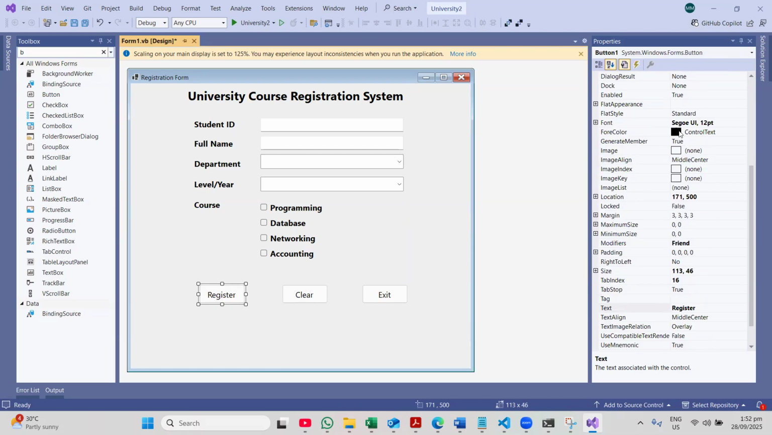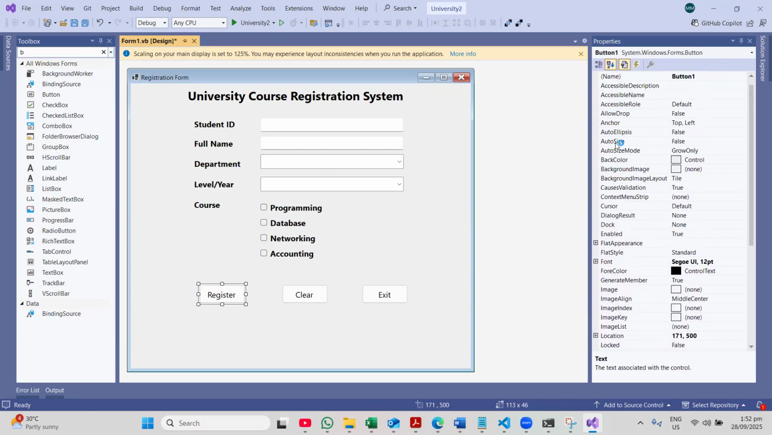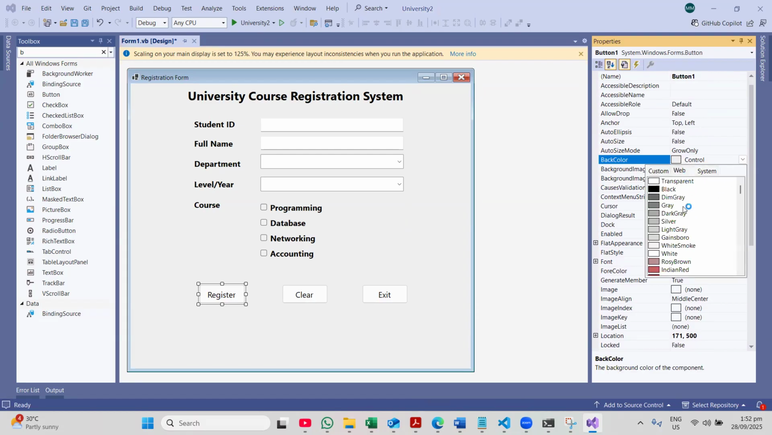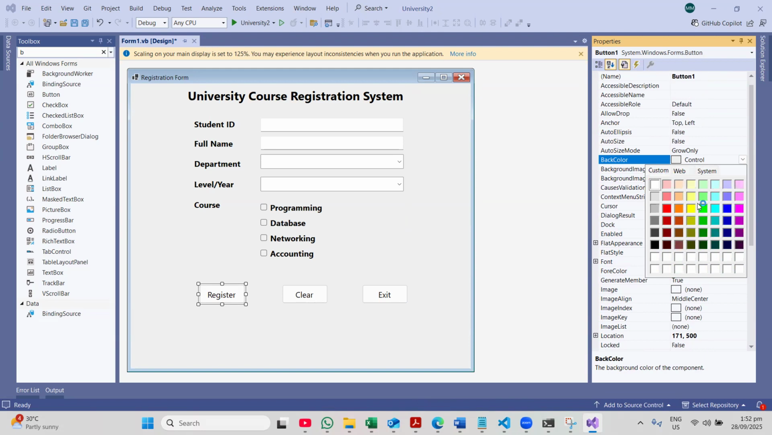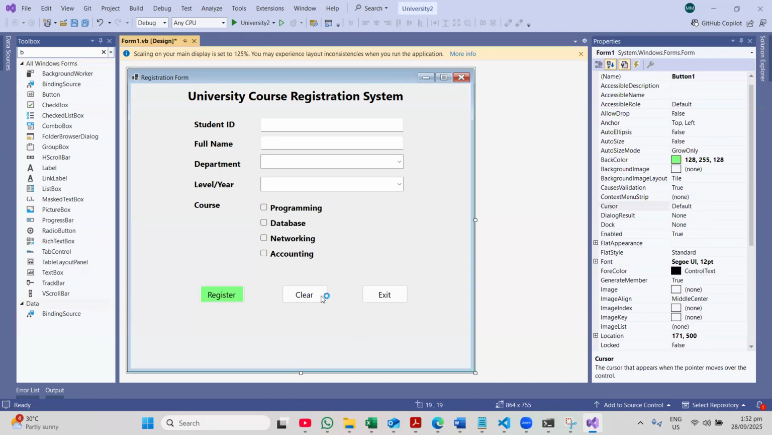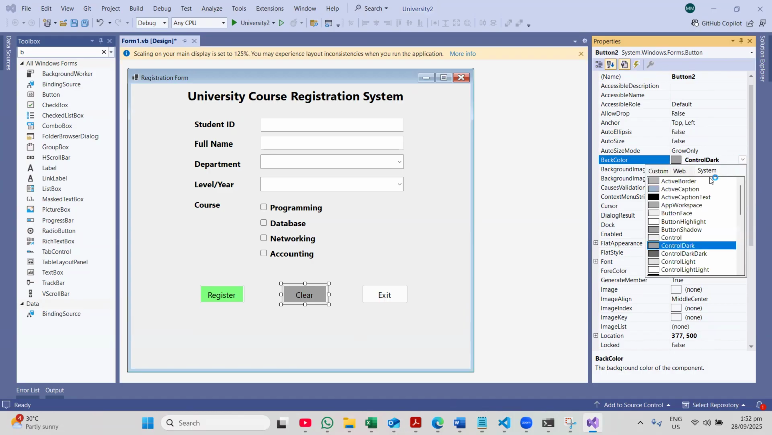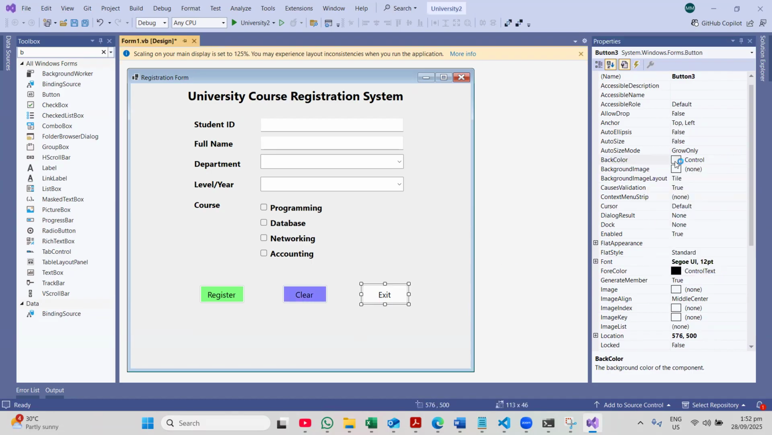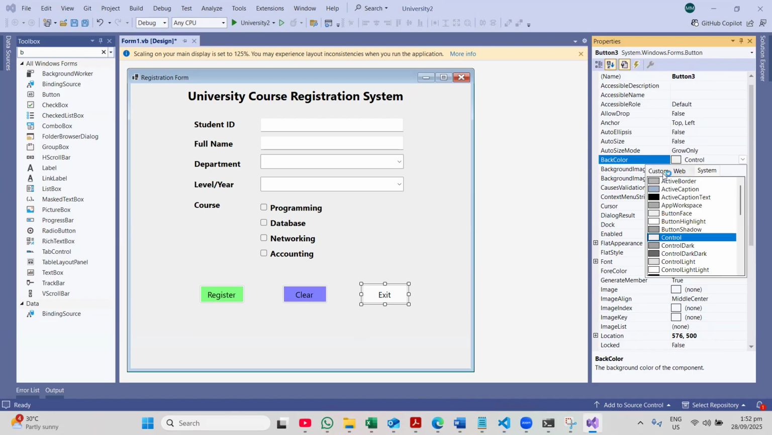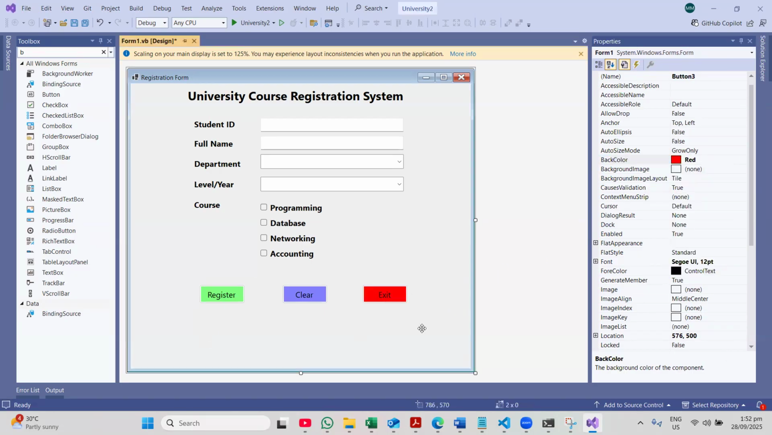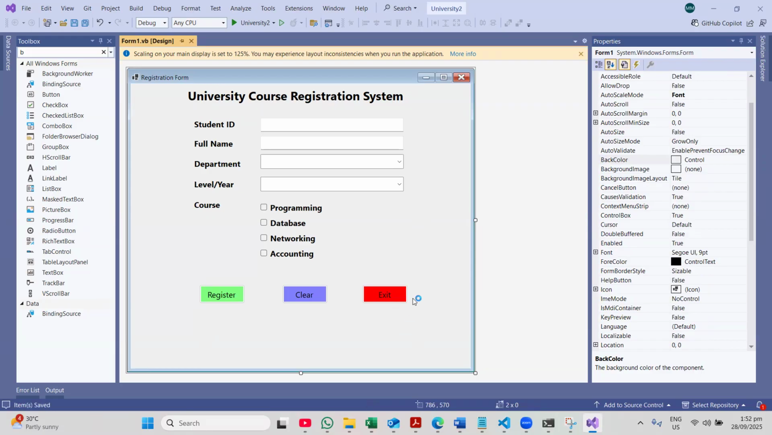I can make the back color of this one system custom. Let me make it greeny. I can make this one's back color clear. So let me choose a color. Good. I can make this color red. Perfect. Okay. So now this is what I have.